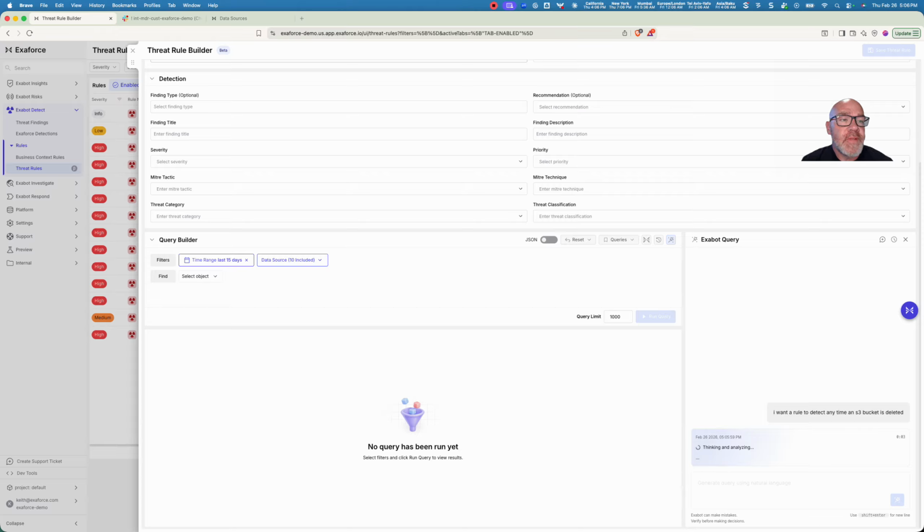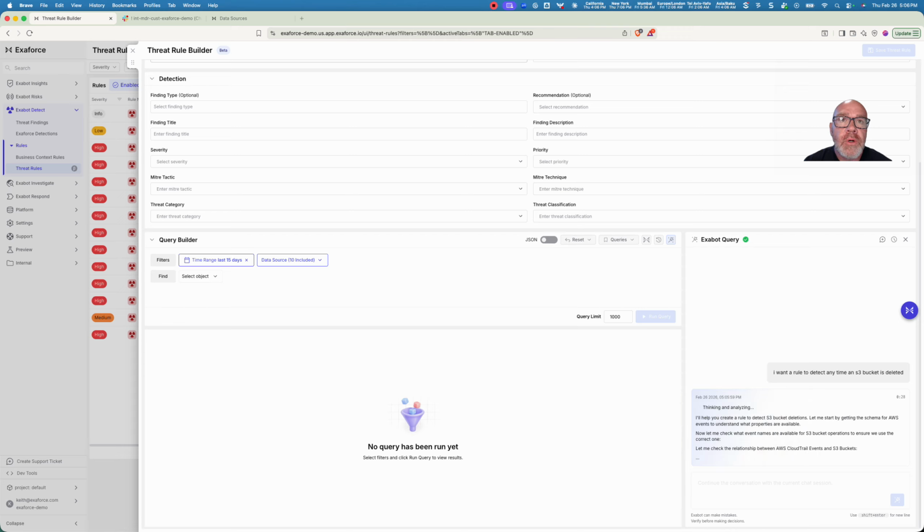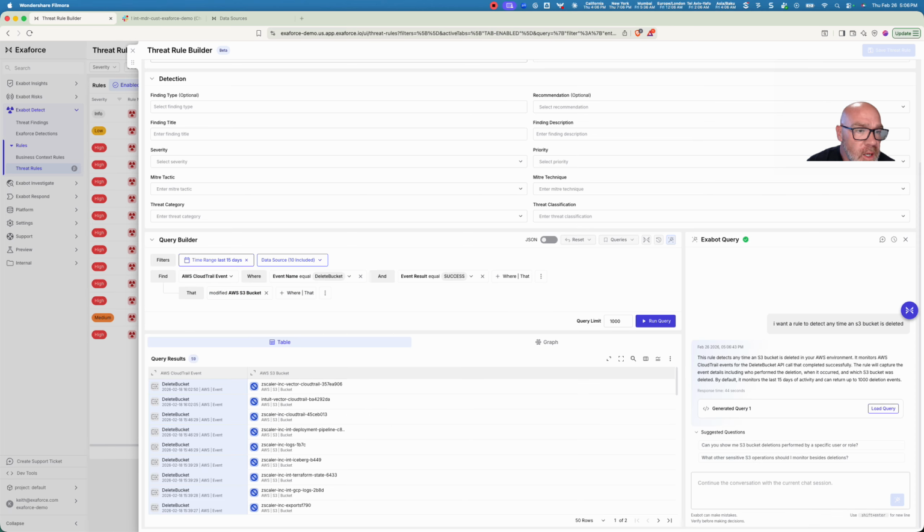And so what's really nifty about this is that as soon as you type this out, the Exabot query is going to give you an idea of what it's doing right now and how it's thinking about your query. So right now it's saying, okay, I want to help this user detect when S3 buckets are being deleted. Let me go ahead and get the schema for the AWS data, and let's start chipping away at this. So let's wait for this to finish its query, and let's see how it does. Okay, perfect. It looks like it's done now.